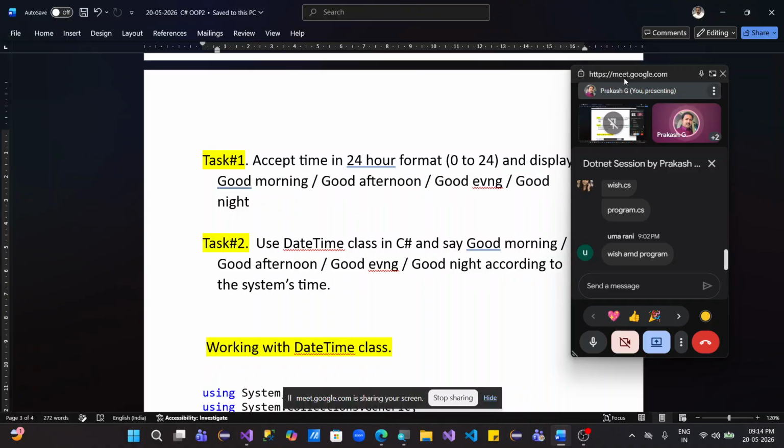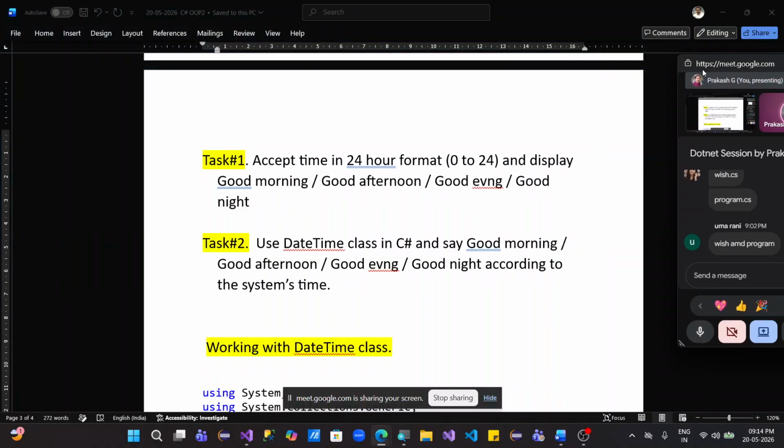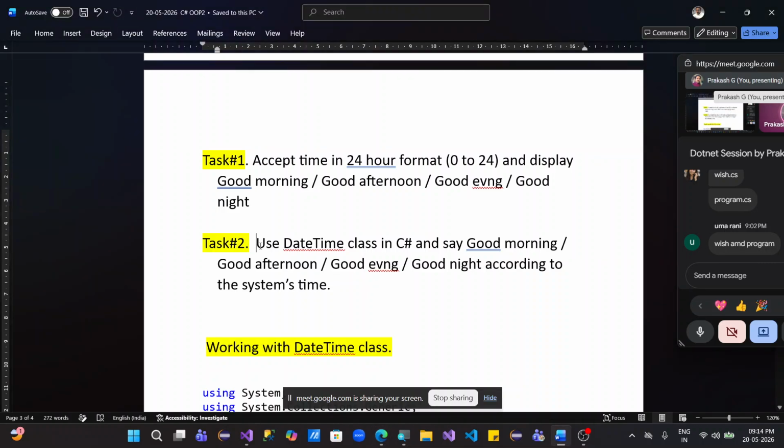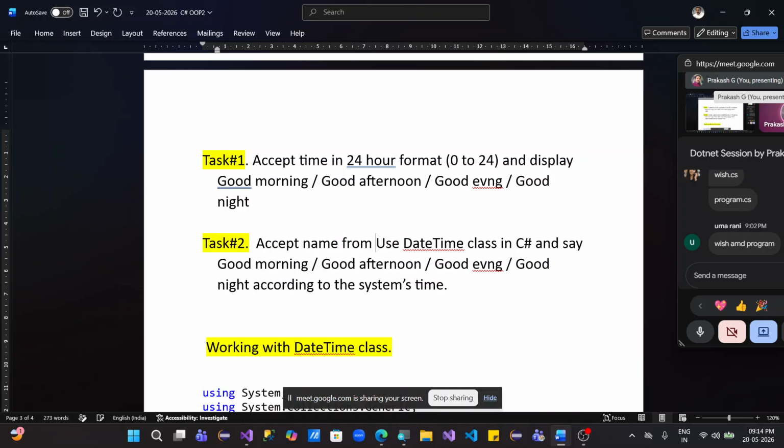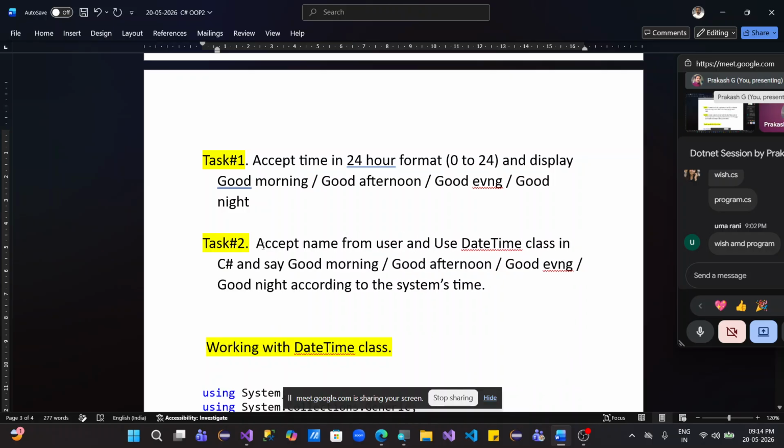Second one is the user will not give the time. Let us accept the name from the user. Name you need to ask. Accept the name from the user, and use the DateTime class to get the time in the system, and say good morning or good afternoon or good evening according to the system's time. So you should take a name like Prakash. I entered my name, then after typing Prakash and pressing enter, you have to say good evening Prakash, because it is 9 o'clock, right? Evening. Okay, good evening you have to say.